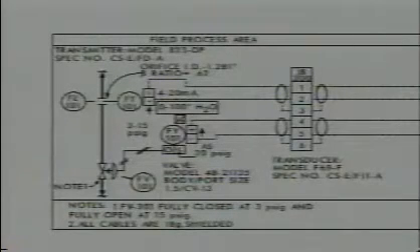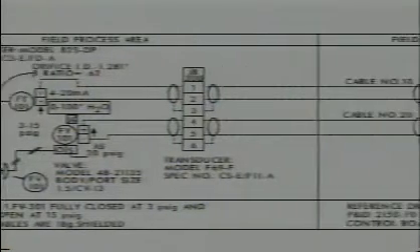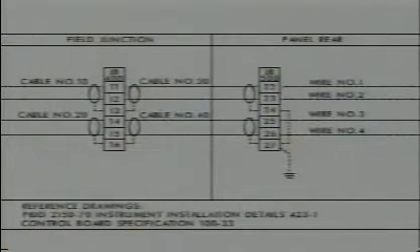Loop diagrams can be used in conjunction with P&IDs. Each loop diagram gives you a more detailed view of a loop in a process system. The loop diagram shows you the pneumatic or electric signal path. It gives you a better understanding of how the loop operates.